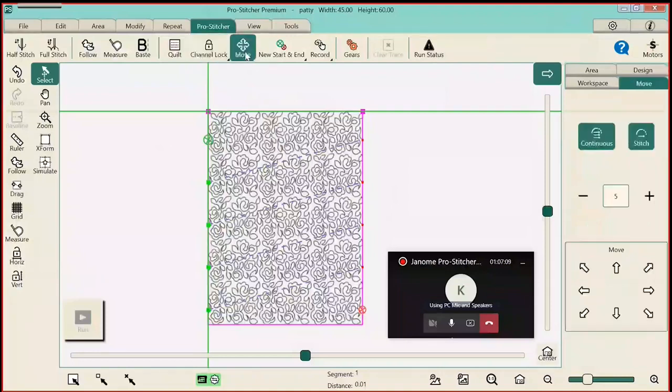I just use them right over here on my toolbar. You have the move feature. What the move feature does is it moves your needle and sews in any of these directions that these arrows are in right here. This 5 represents how fast it's going to actually stitch in those directions.